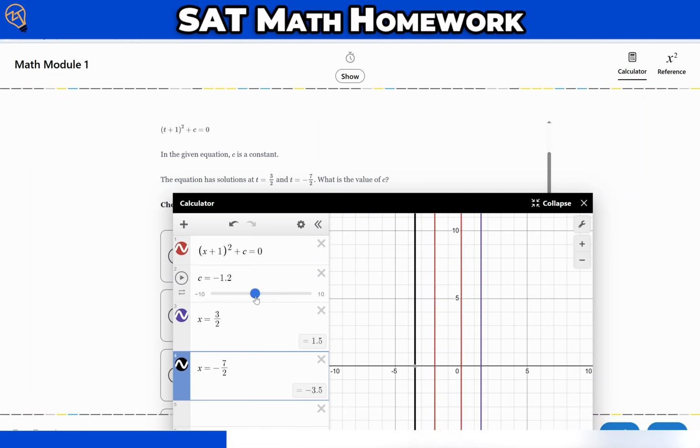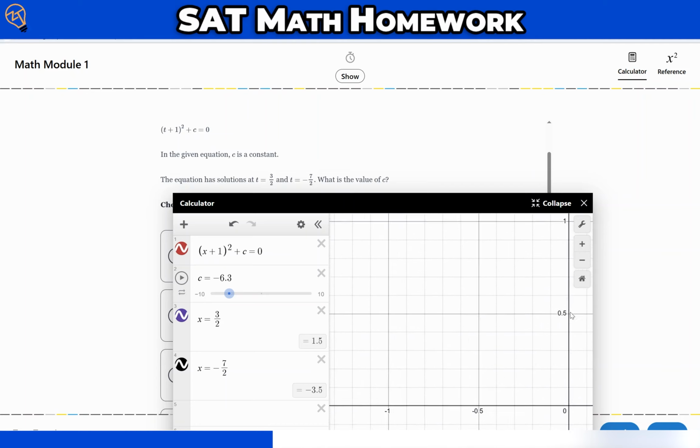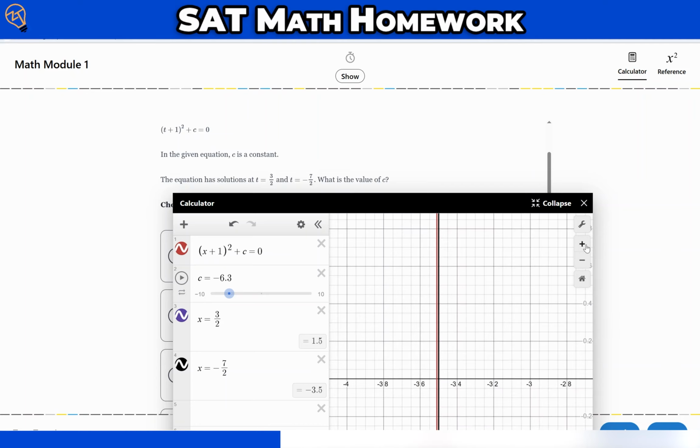And notice when I move the slider, my goal is to get the red to line up perfectly with the black and purple because they say those are the two solutions. So I'm going to move this until it lines up. This is looking pretty good. I'm going to maybe zoom in a bit, go over to one of these, zoom in a little bit further.